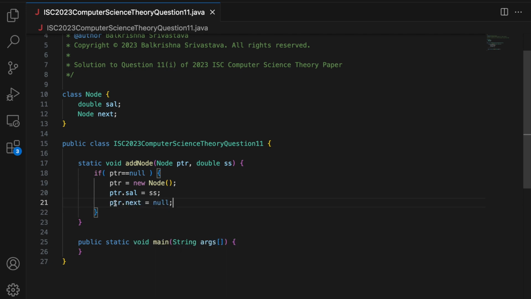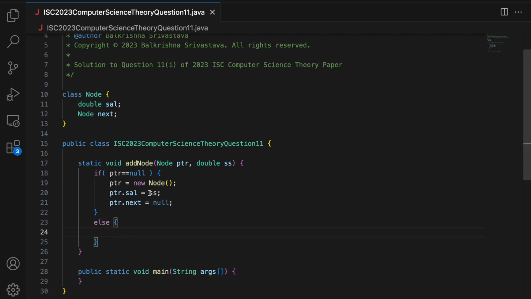Even if you don't do this, this happens implicitly, because when you call the default constructor it provides default values to these data members. The default value for this double value is 0 and the default value for this non-primitive type is null. So doing this is optional, but I'm going to keep it. Else is the part when this pointer is not null, that is, the linked list pointed to by this pointer is not null. So I get Node current is pointer.